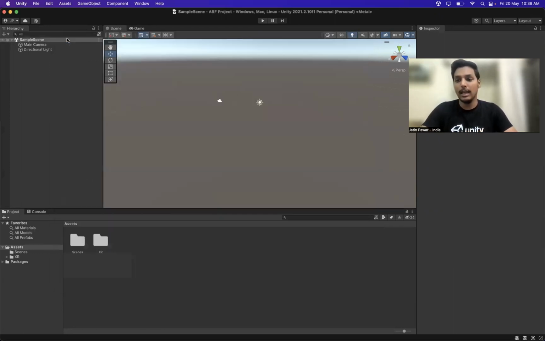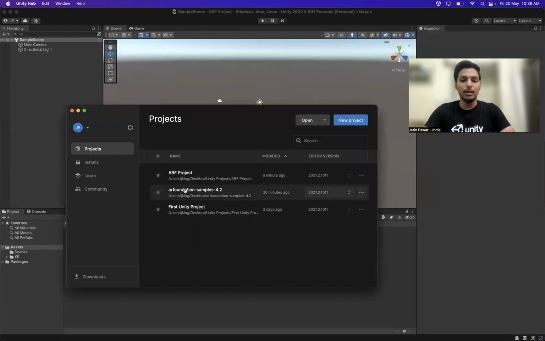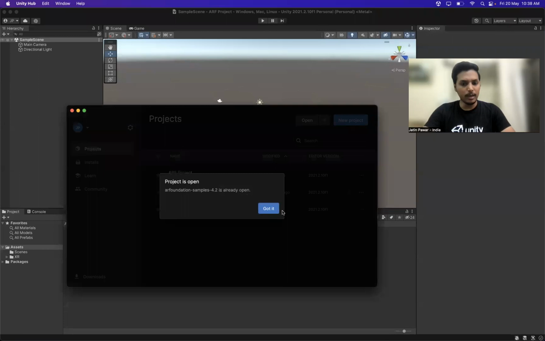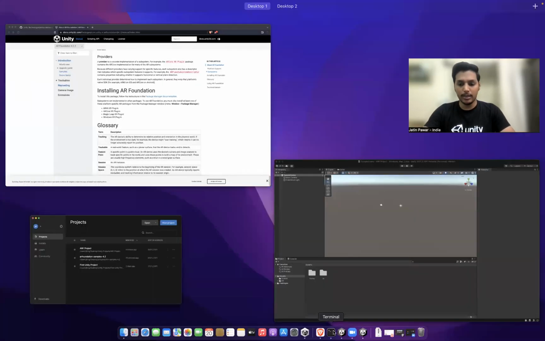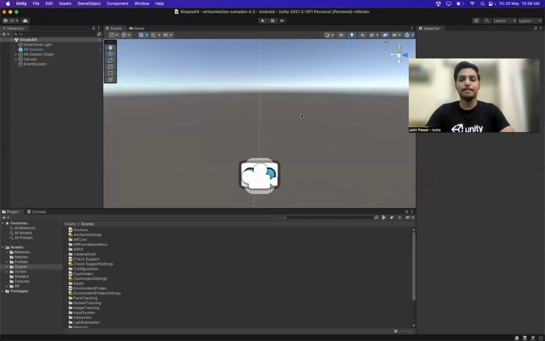So now let's try to build the very same example. Now, how would you do that? I would recommend opening up both the projects side by side. This one is a new project and this is a samples project. It says it's already open. Is that so? I can see it. Yep. Here we have it. My bad.